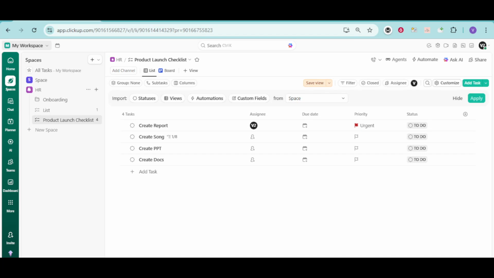In this video, you'll learn how to attach files in ClickUp so your tasks stay organized and all your important documents are stored in one place. We'll go through the process step by step, and by the end, you'll know exactly where to click and what to look for, even if you're brand new to ClickUp.